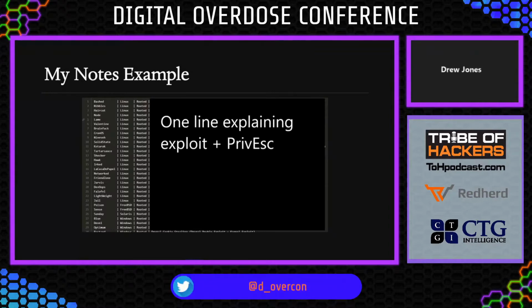And then the part I blocked out, because I didn't want to spoil any of the machines, is a one line explaining the exploit and the PrivEsc process. For example, if I rooted a machine with PHP deserialization and kernel exploit, I would just put that information there. And if I ever came across that again, I know I could just reference my write-up for that machine.